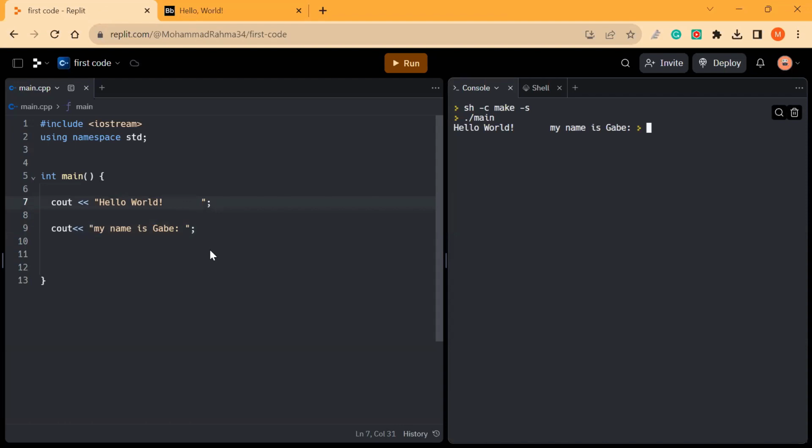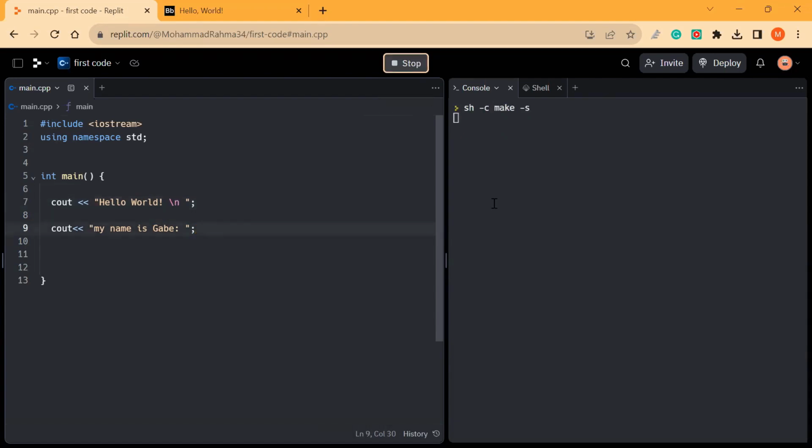So how do we jump to a new line? We're going to put \n within the quotes. This \n cannot be outside of the quotes. It needs to be within the quotes, okay? So now if we run it, it's going to say hello world, and then on a new line, my name is Gabe.